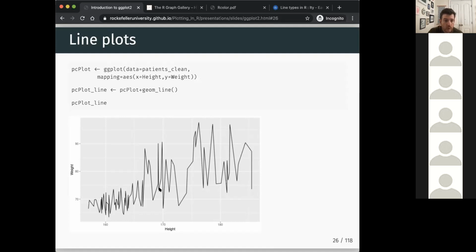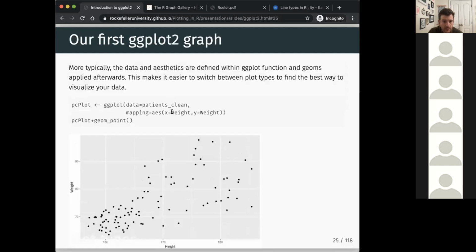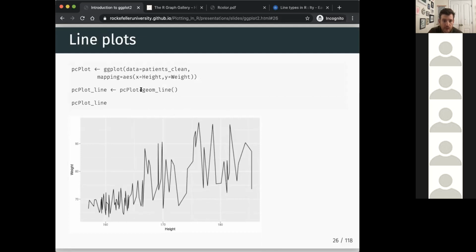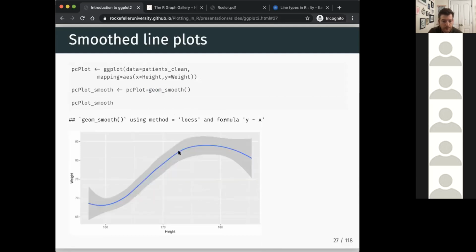Yeah, so you can see we do exactly the same again, right? This is the same thing, but we change geom to line, and then we get a line plot. Or you can do geom_smooth, and it will apply a smoothened loess curve.